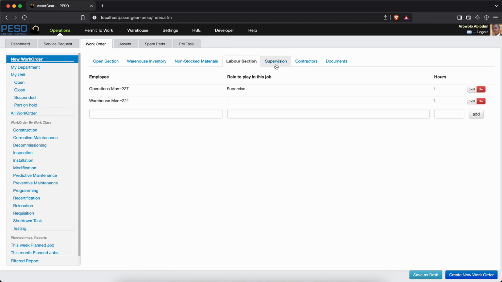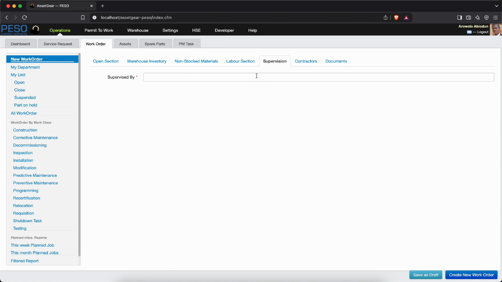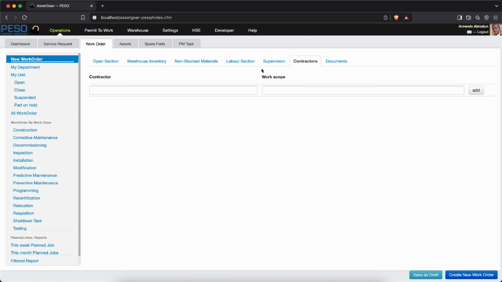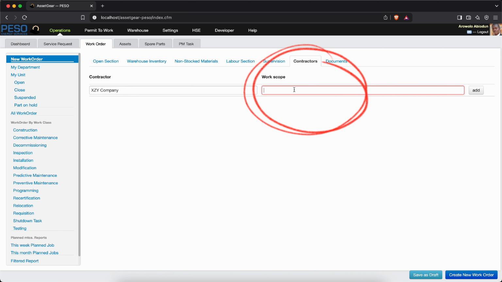The other part is to specify who the supervisor is. Then you now have this section for contractors. This is still talking to if you are using the work order for work, then you are supposed to specify who are the contractors that aided you in doing the job or that was contracted to do the job. So you can put XYZ company. This can be a company or an artisan, so it can just be a name of the contractor or an individual. This can be the scope of work.